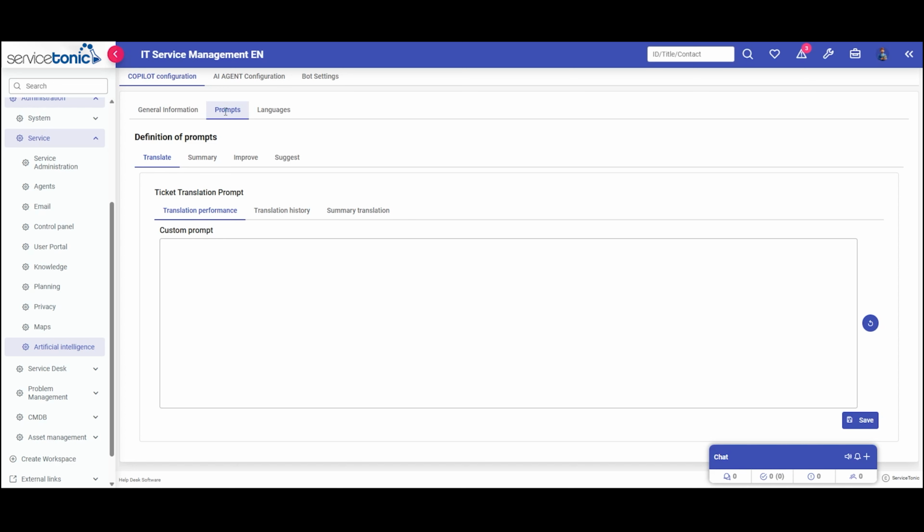Like I said, they all come from ServiceTonic by default, but if you have any special configuration for your prompts, you can type them here and click on Save. Also, if you type any information here, any configuration that later on you don't need anymore, you can always click on Restore Default Prompt.